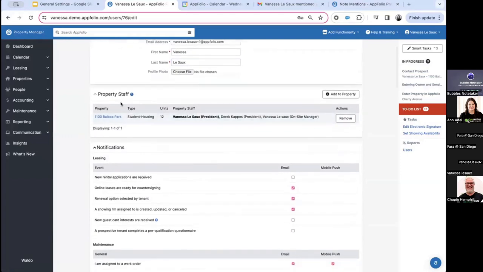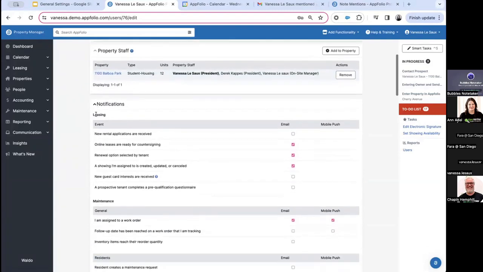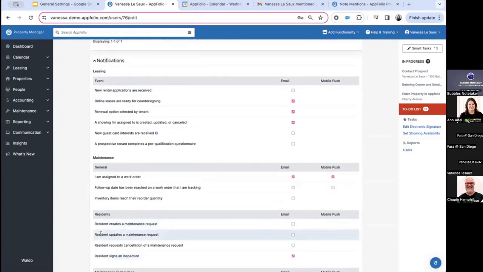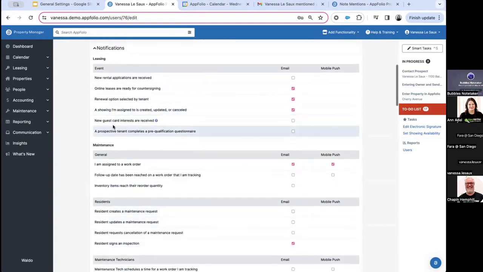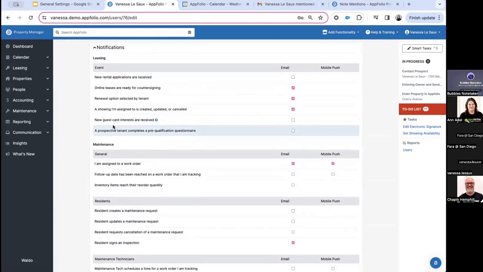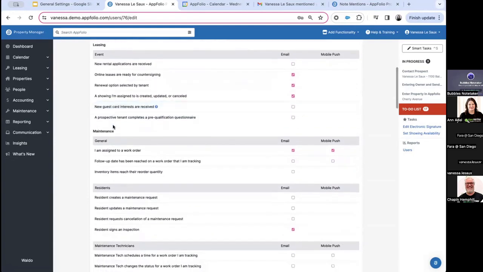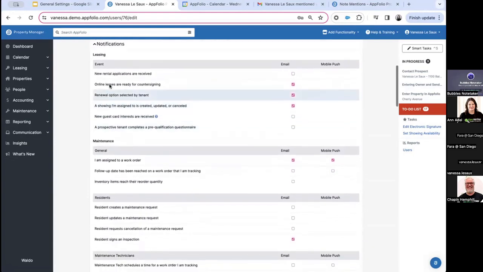There's also a section for property staff. This is relevant to the workflow functionality. So I won't dive too deep into this, but if anybody has questions about it, I'm happy to dive in there. This is really the section that I wanted to talk to you about, which is the notification section. So many of you are probably familiar with this, and if this is information that you already know, it'll just be review for you.